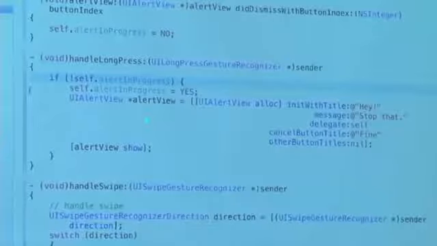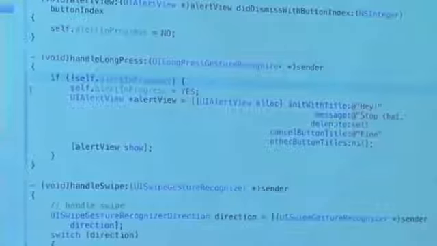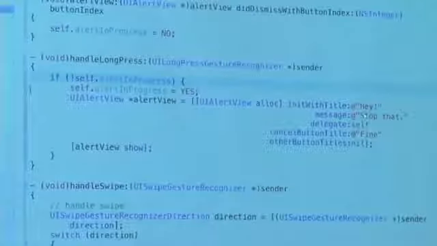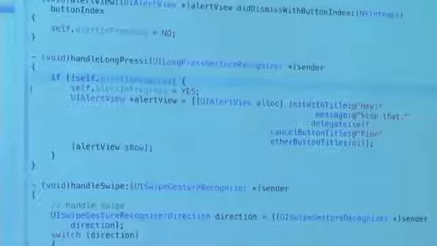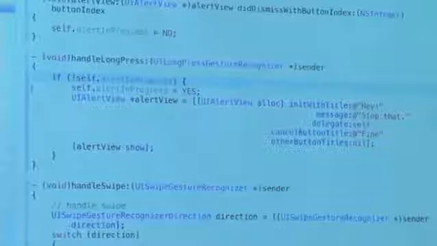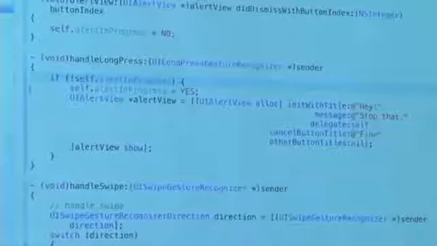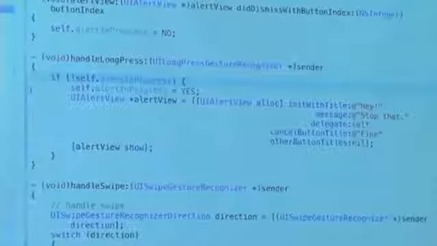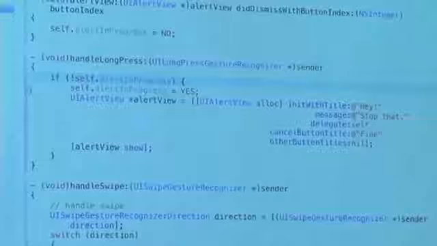Then go ahead and allocate an alert view just as usual. Notice that I've done this here. Hey, stop that, fine, and so forth. And then I show it. But I'm also using a delegate in another sense here, telling the alert view, I am your delegate, inform me when it's done. Because what do I probably want to do as soon as the user dismisses this alert view?